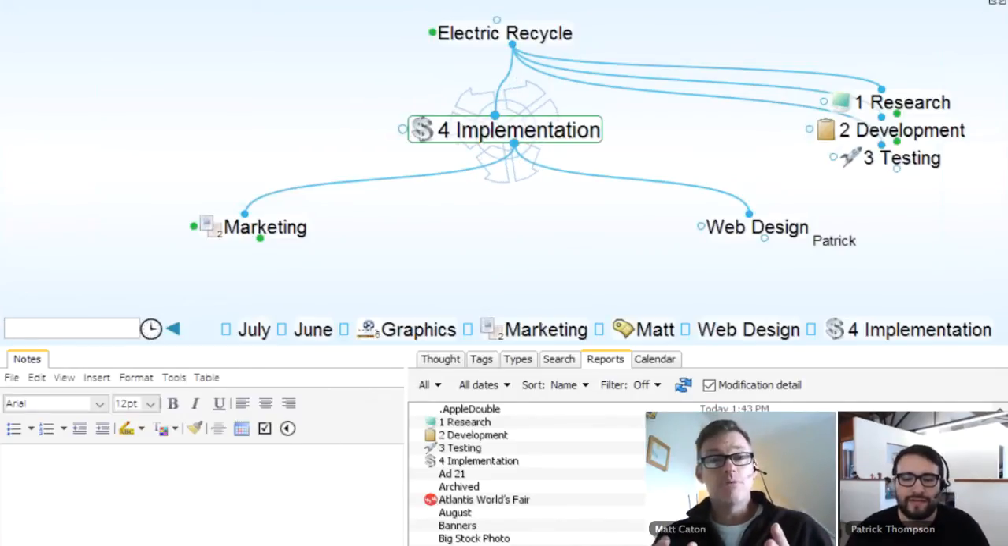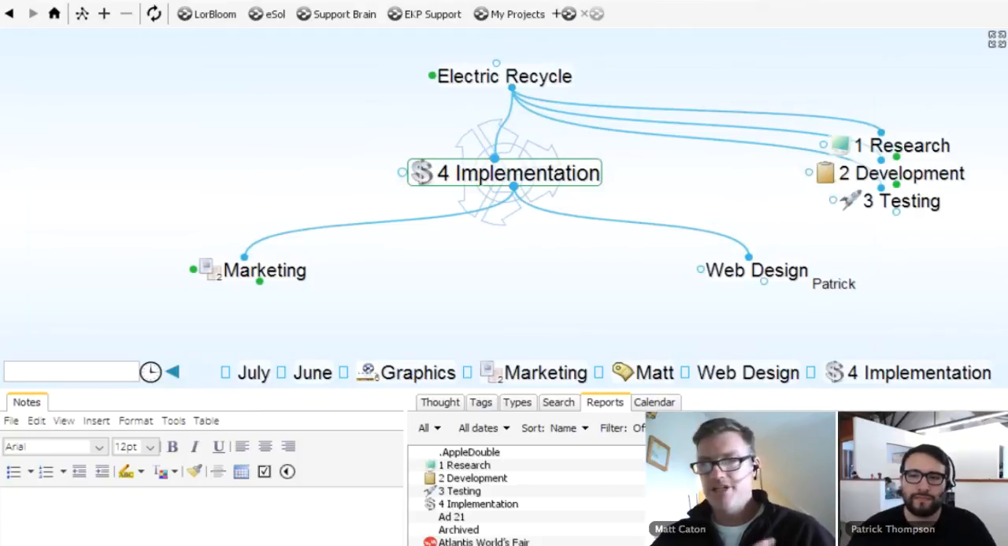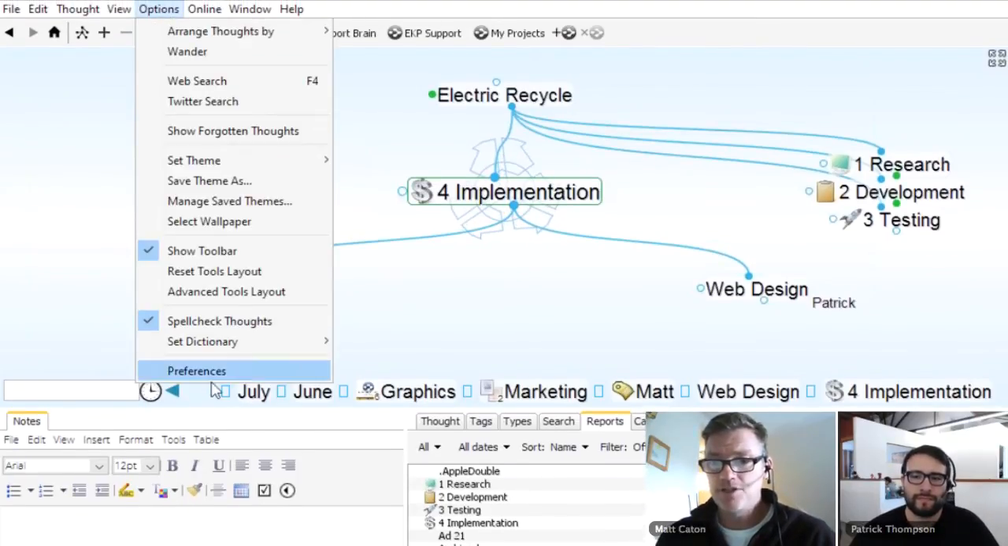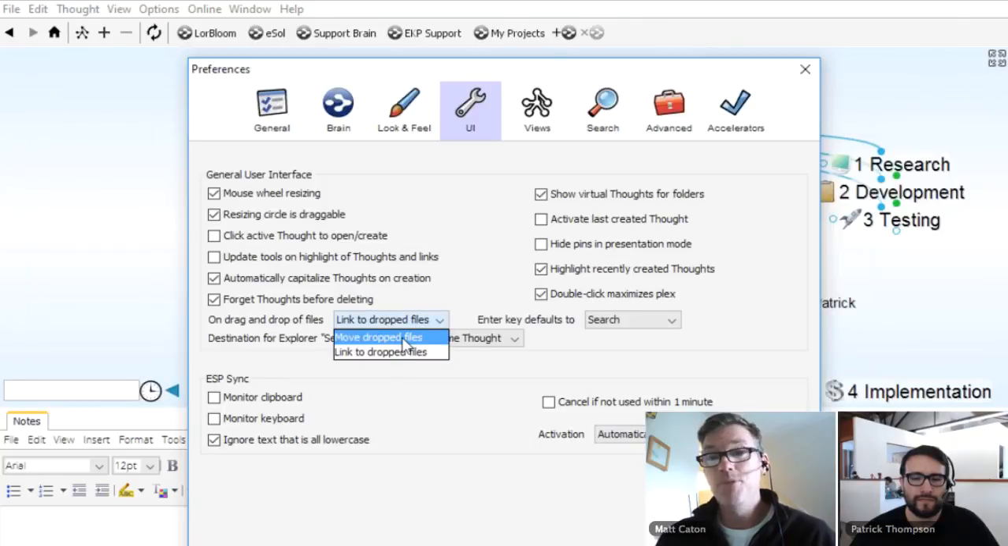Fantastic. So first, in regards to drag and drop, as I mentioned, a local document, a local file, whether it's a Word document, a spreadsheet, whatever it is, you drag and drop it into the brain. It creates a shortcut back to that thought. Now, if you really want all of your files to be internal attachments, which I typically do on the brains I create, you can go into options and into preferences and select under the UI tab. On drag and drop, all of your files are moved into the brain rather than linked into the brain. So it is an option for you to change the default, so you can get those files internally into your brain.